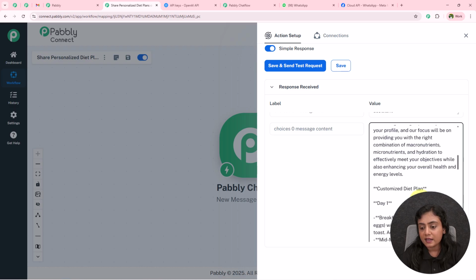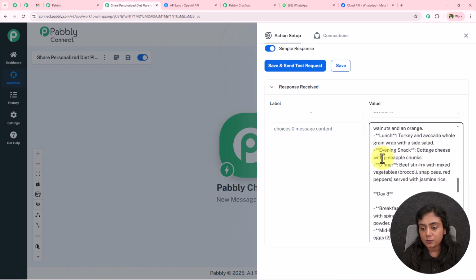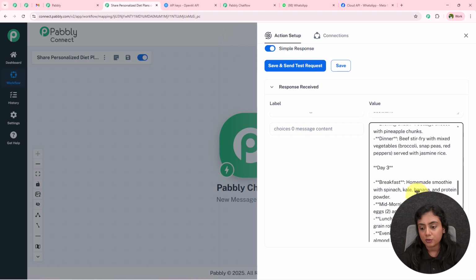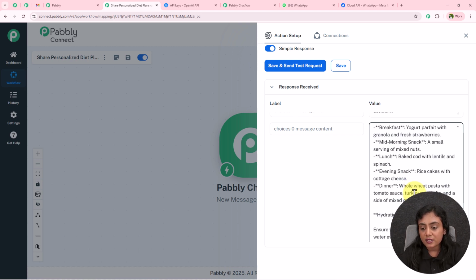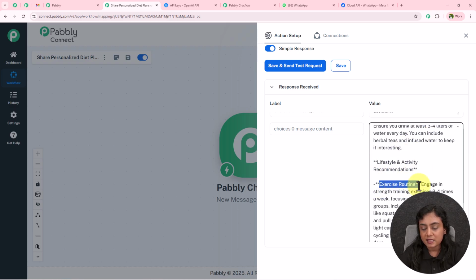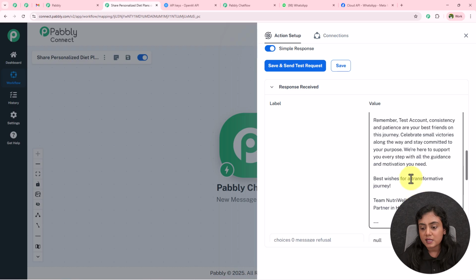Okay, you can see right over here I have received the customized diet plan for day 1, day 2. You can see all the meals, breakfast, mid-morning snack, lunch, evening snack and dinner are included. And we have 7 days of this diet plan right here. Hydration recommendation is also given. You can see lifestyle, activity, exercise routine, everything is given: stretches and flexibility, sleep, mindful eating. You can see everything has been mentioned right over here, with the closing statement as well.